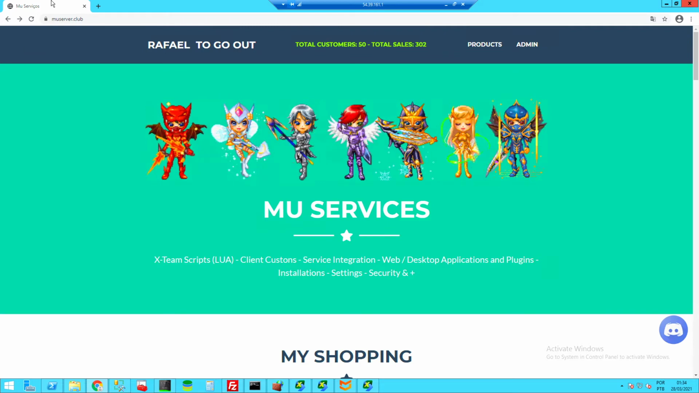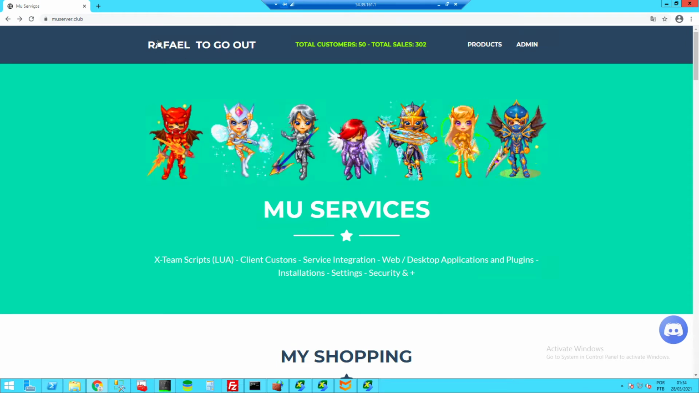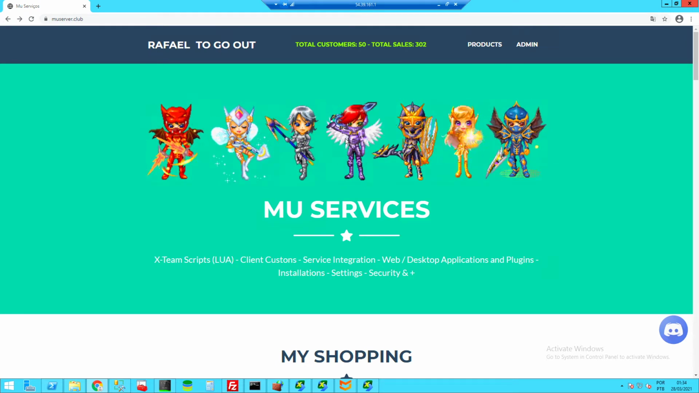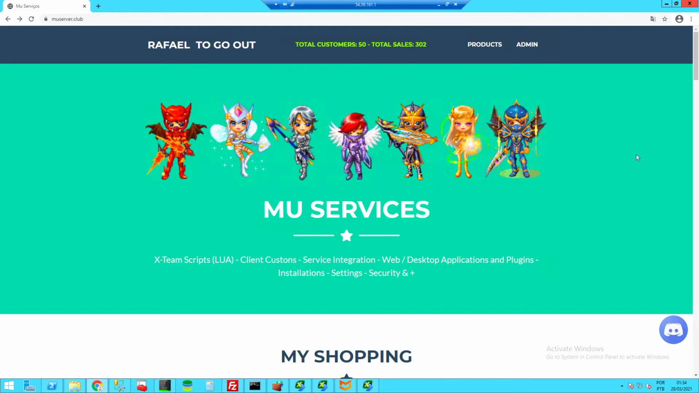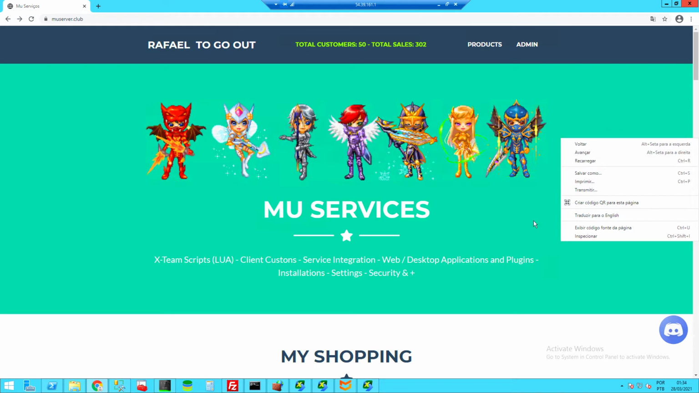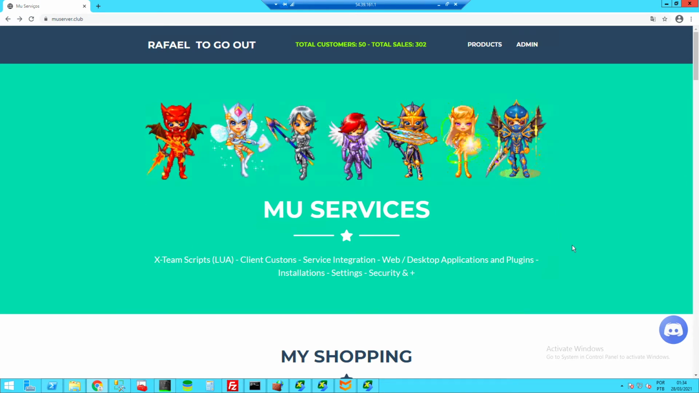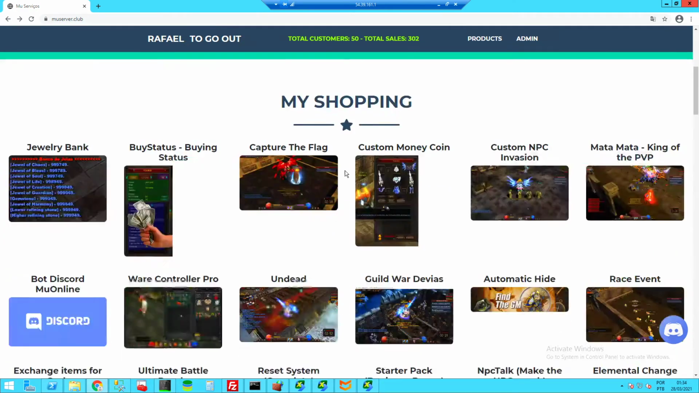My first tip to you guys is to open the muserver.club website on your VPS and log into your account. This website is currently available only in Portuguese, so you can just right click anywhere and translate to English, and the website will be available in English or any other language that you want to use. So I'm gonna open any script as an example.